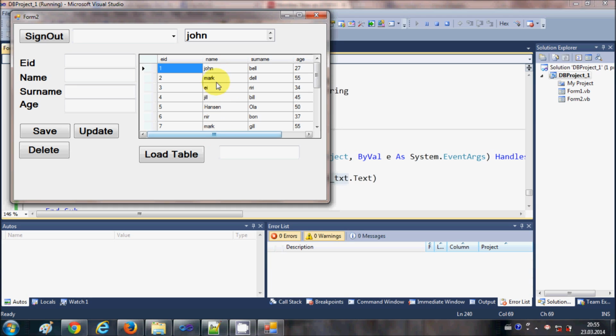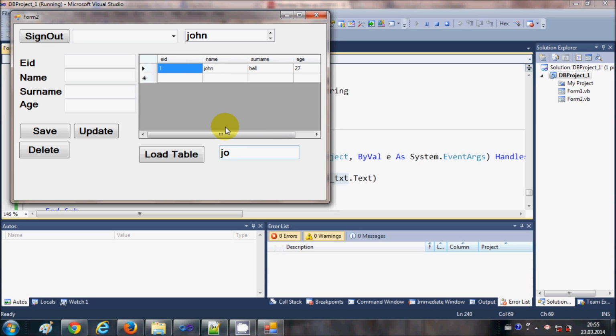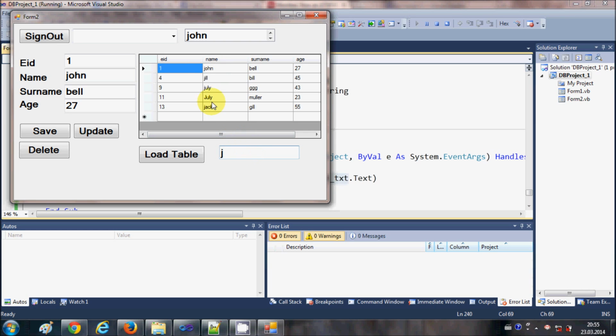For example, I want to search for the name John. When I enter the first letter J, it will show all the results starting with J. And if I write J-O-H-N, it shows only one row which contains the name John. For example, I want to search for the name Julie, which is present 2 times in my list. I will write Julie, and you will see the search result: there are 2 names with the name Julie.